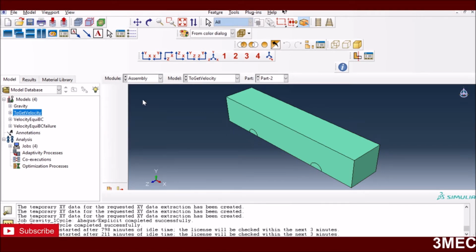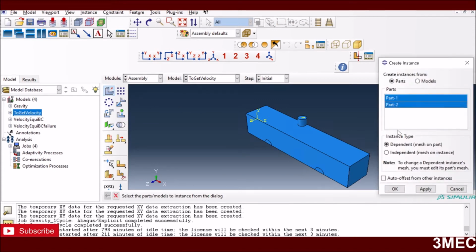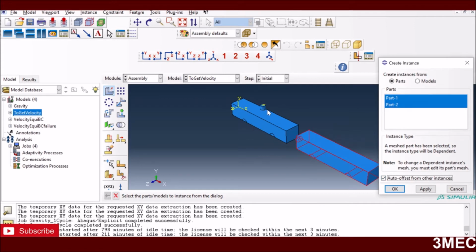Then I go to the assembly module, and what I have done is you can instance the parts. So I have instanced both the parts, and I kept them offset as you see here. And then you see the hammer is somewhere there, the slab is somewhere here, so I had to move this and bring it here.